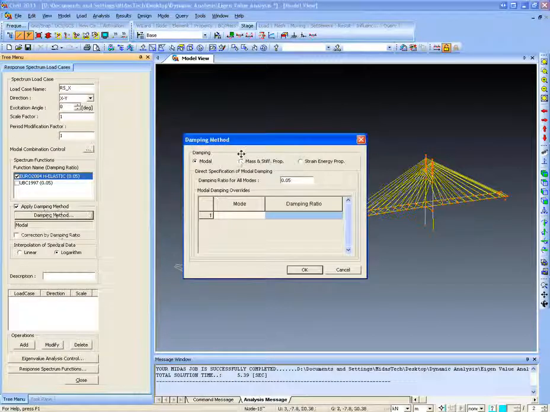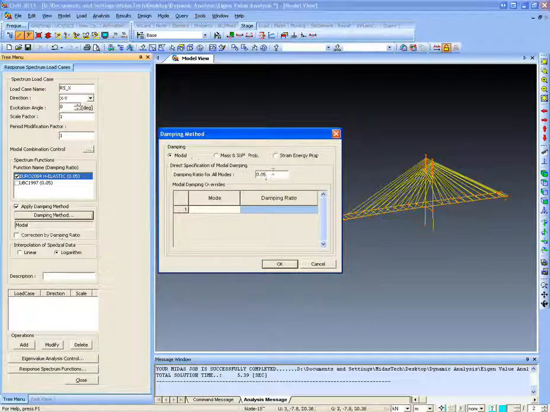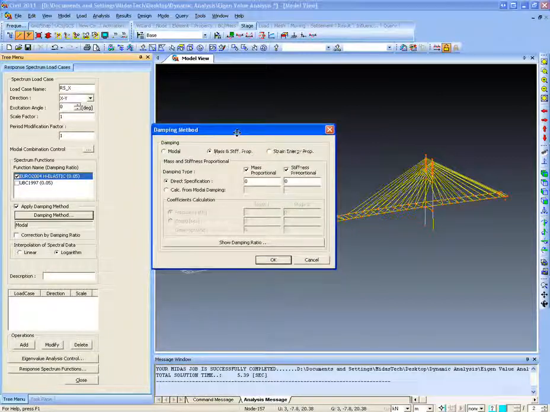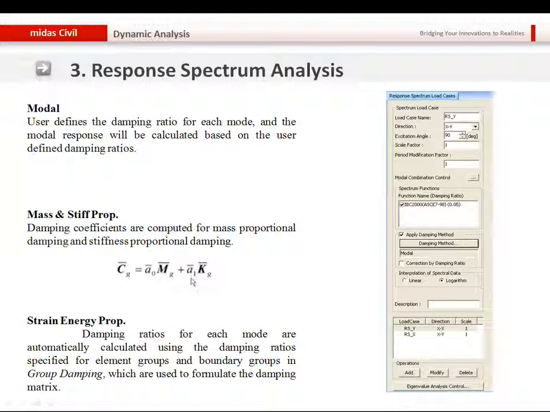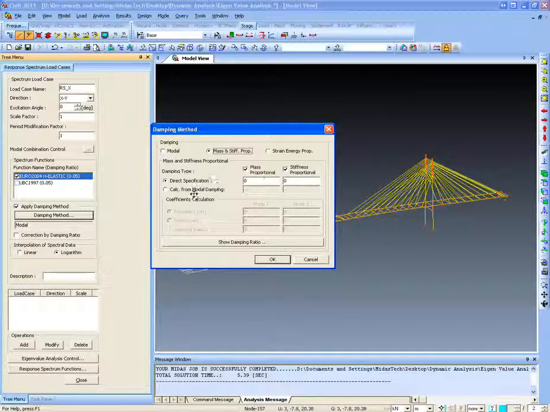I will apply the damping method. As I told you before, I can apply the damping ratio for all modes, or I can specify the damping ratio for individual modes like this. If I use the mass and stiffness proportional, I can either specify the direct specification, that is, I can specify the values of A0 and A1, or I can specify the calculation from modal damping.